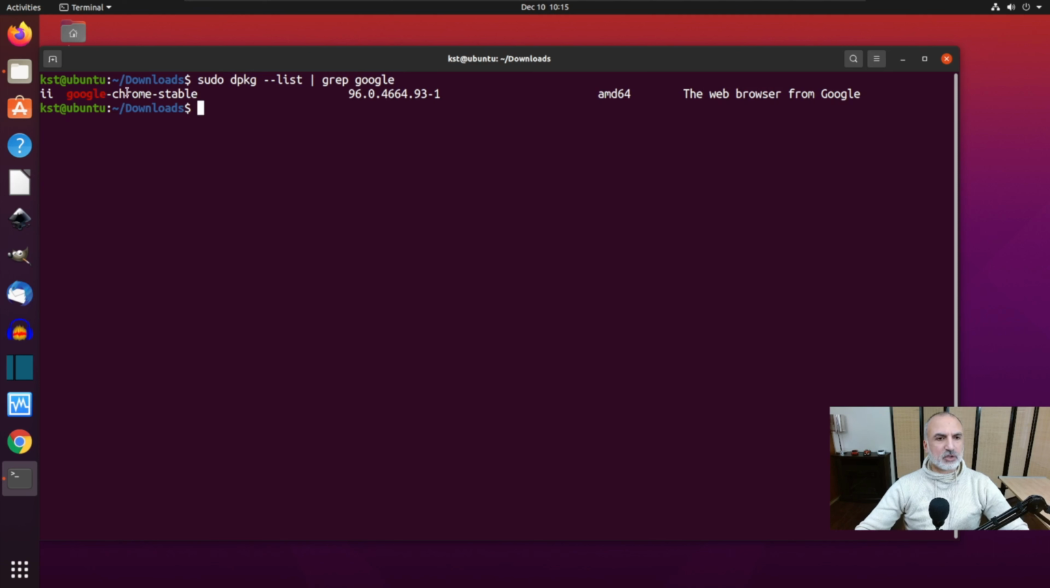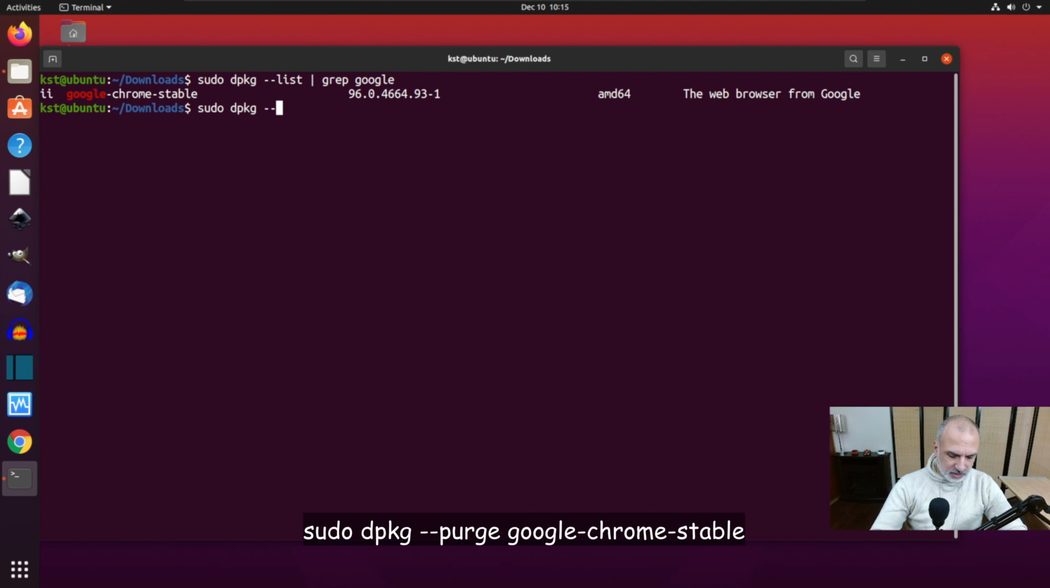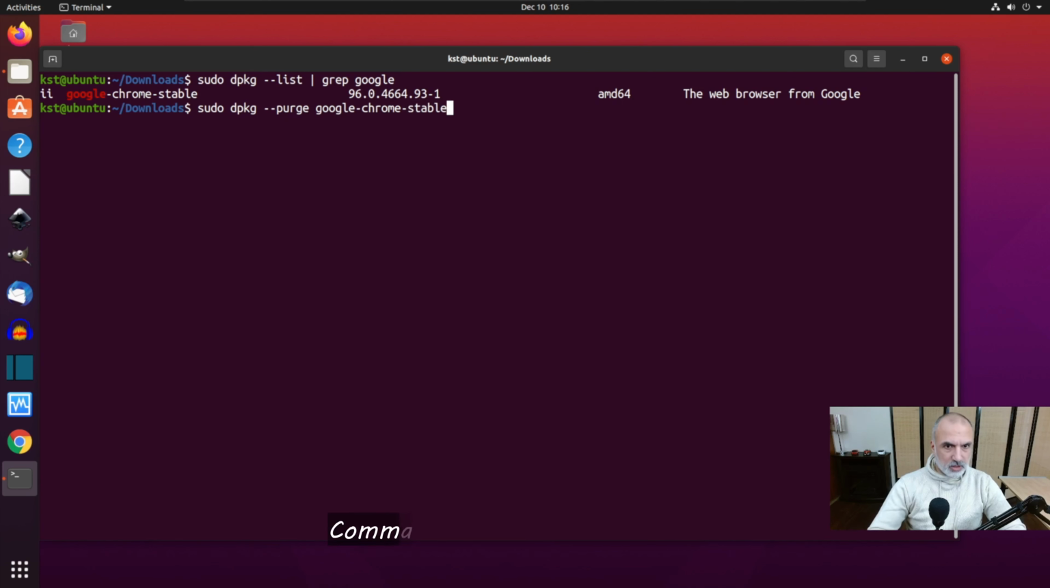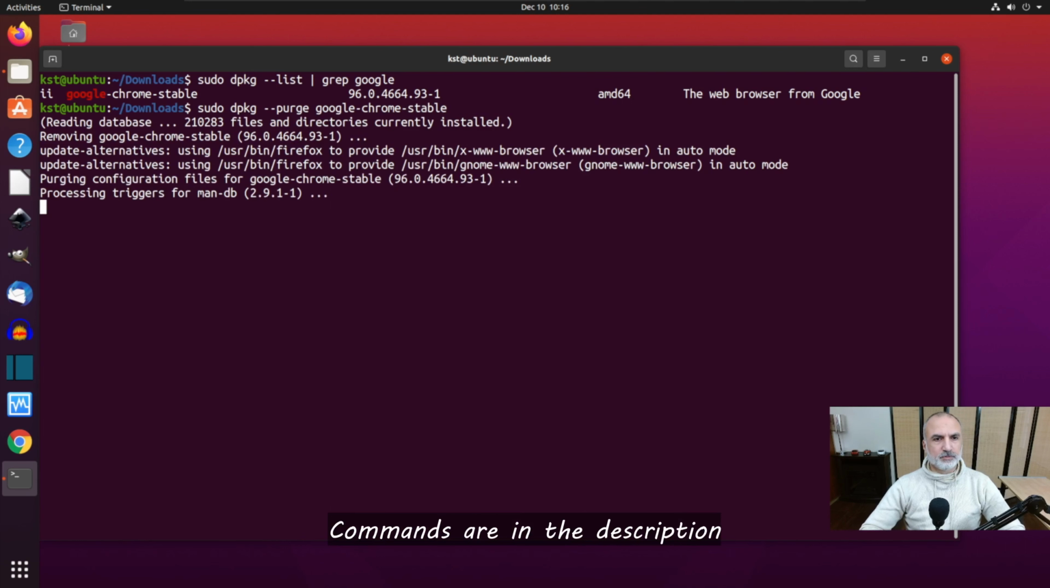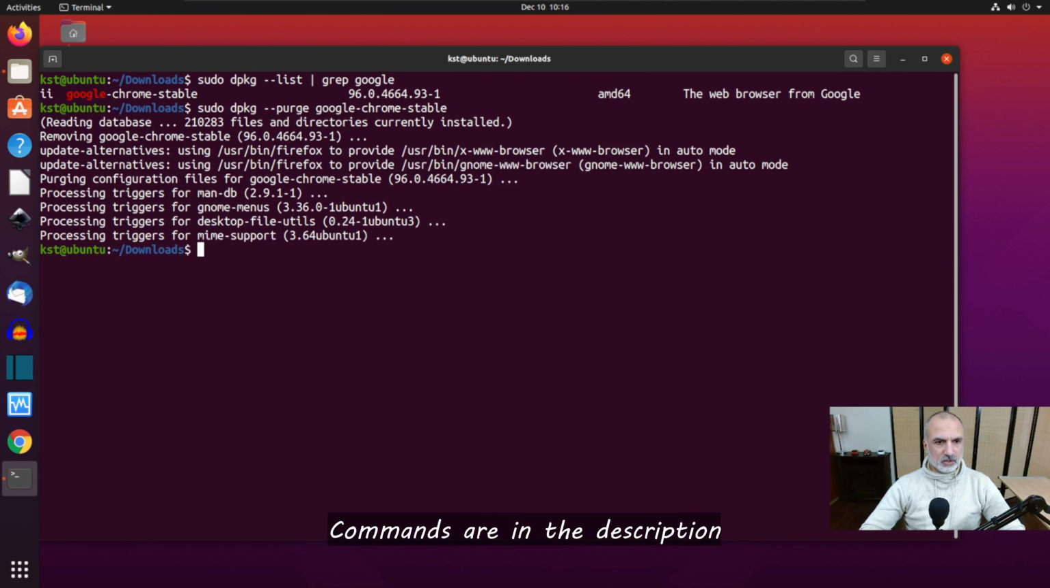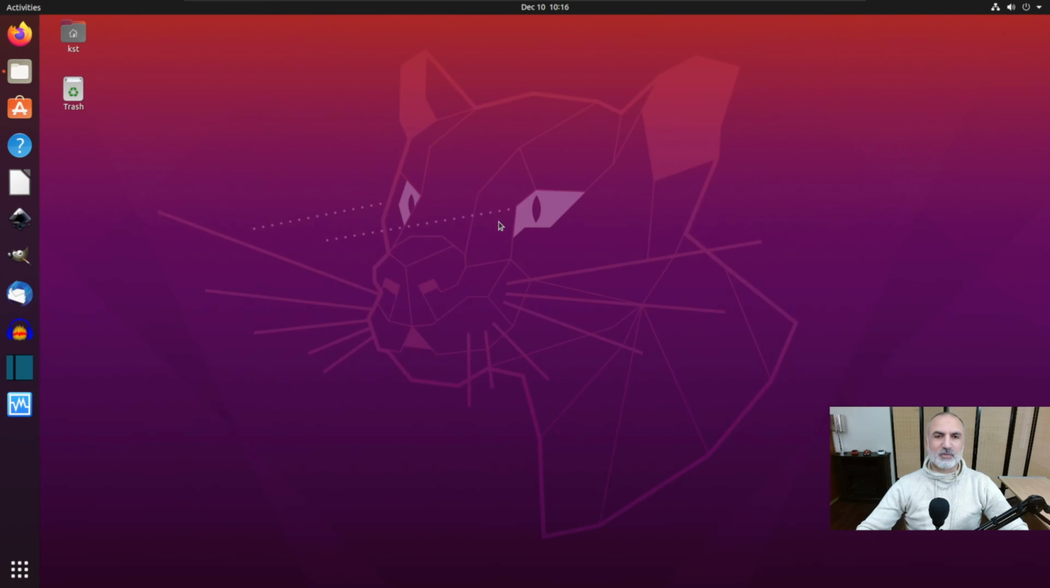It is google-chrome-stable. So to remove it, you need to key in this command, sudo dpkg --purge, and then put the name as it is here, google-chrome-stable, and hit enter. And here is Google removed completely from your system. So here you notice how it disappeared automatically from the favorites bar and it was removed completely.